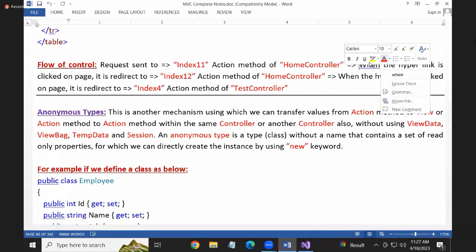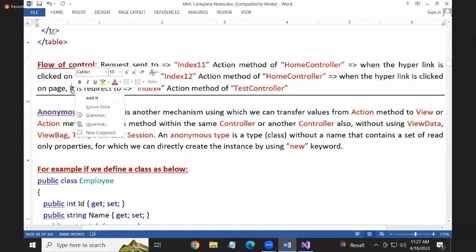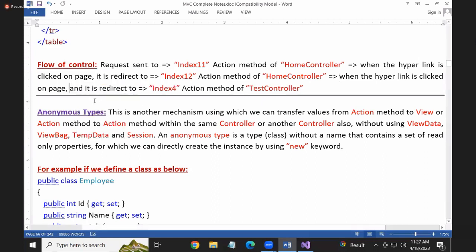Request is sent to index 11 action method of home controller. When the hyperlink is clicked on the page, it is redirected to index 12 action method of home controller. When the hyperlink is clicked on the page, it is redirected to index 4 action.